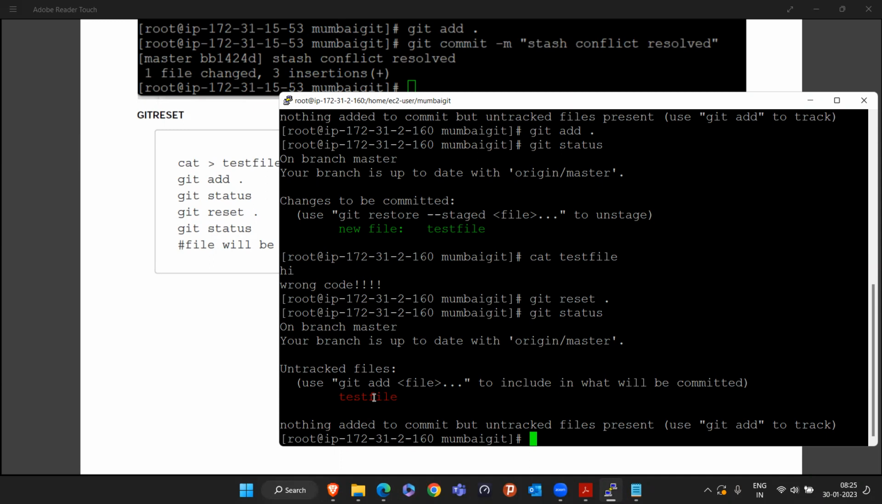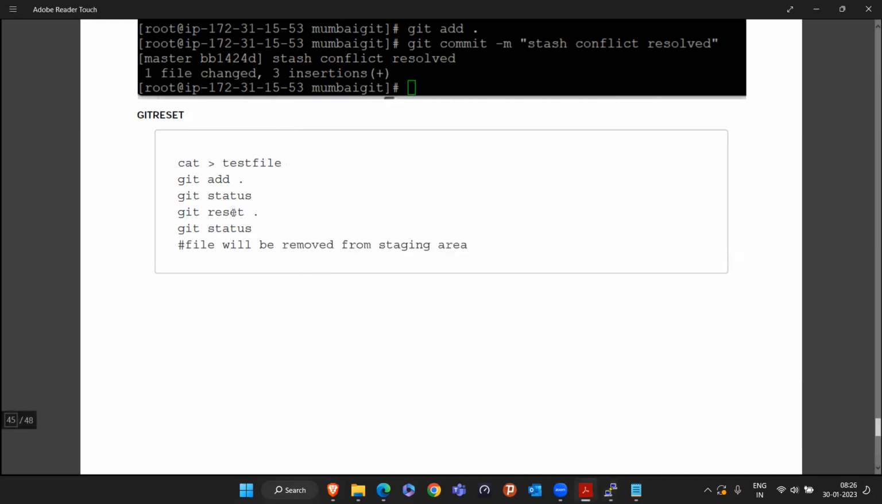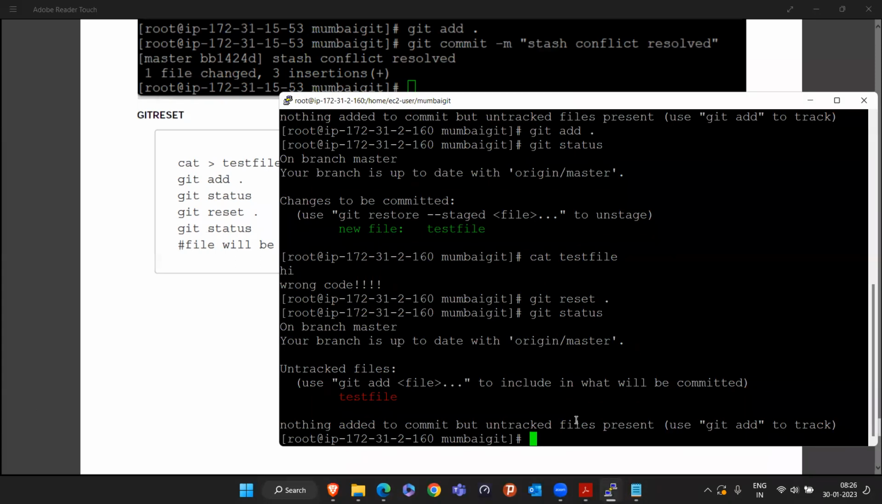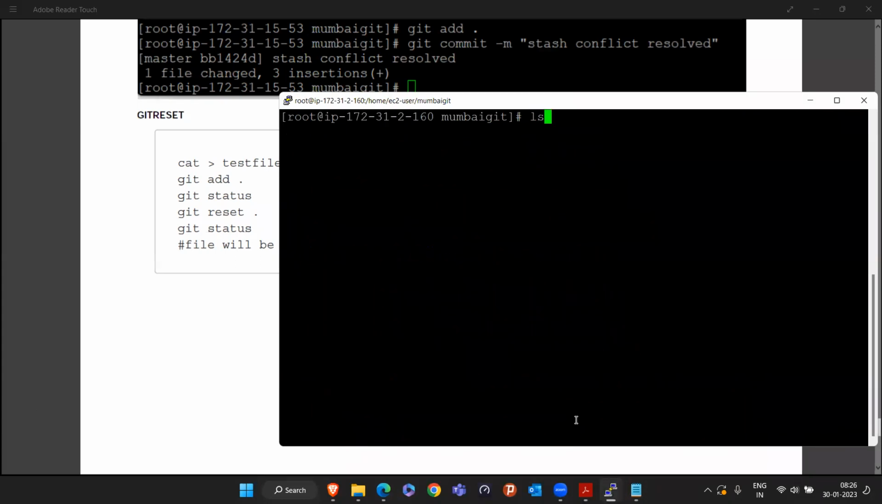If your code is moved to the staging area, and then you got to know that you don't have to commit it because there is some issue or some changes you have to do, you can move it back to the working space by using the command git reset space dot. Okay, so this is going to help. And now your file is moved back to the working space.